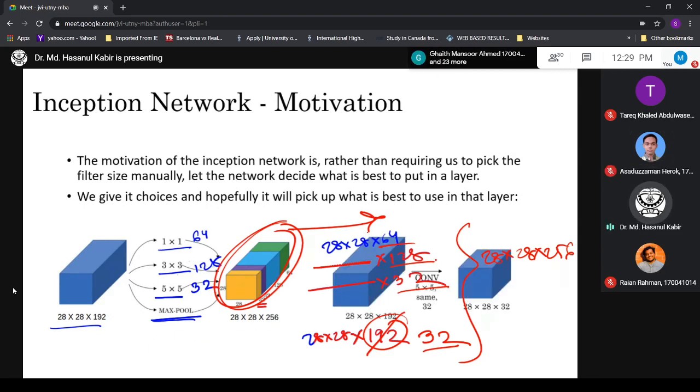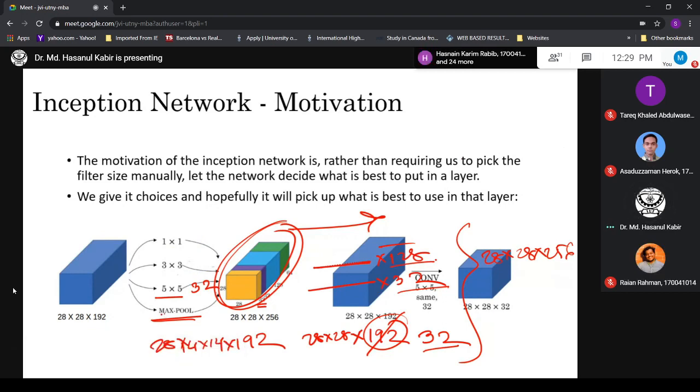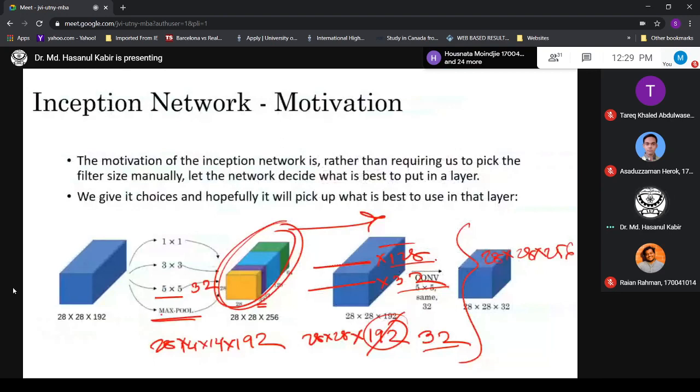Now the question is, if I look at this particular one, why can I not remove it? If I want to remove it, I cannot do this. I cannot remove this one. Let me see.